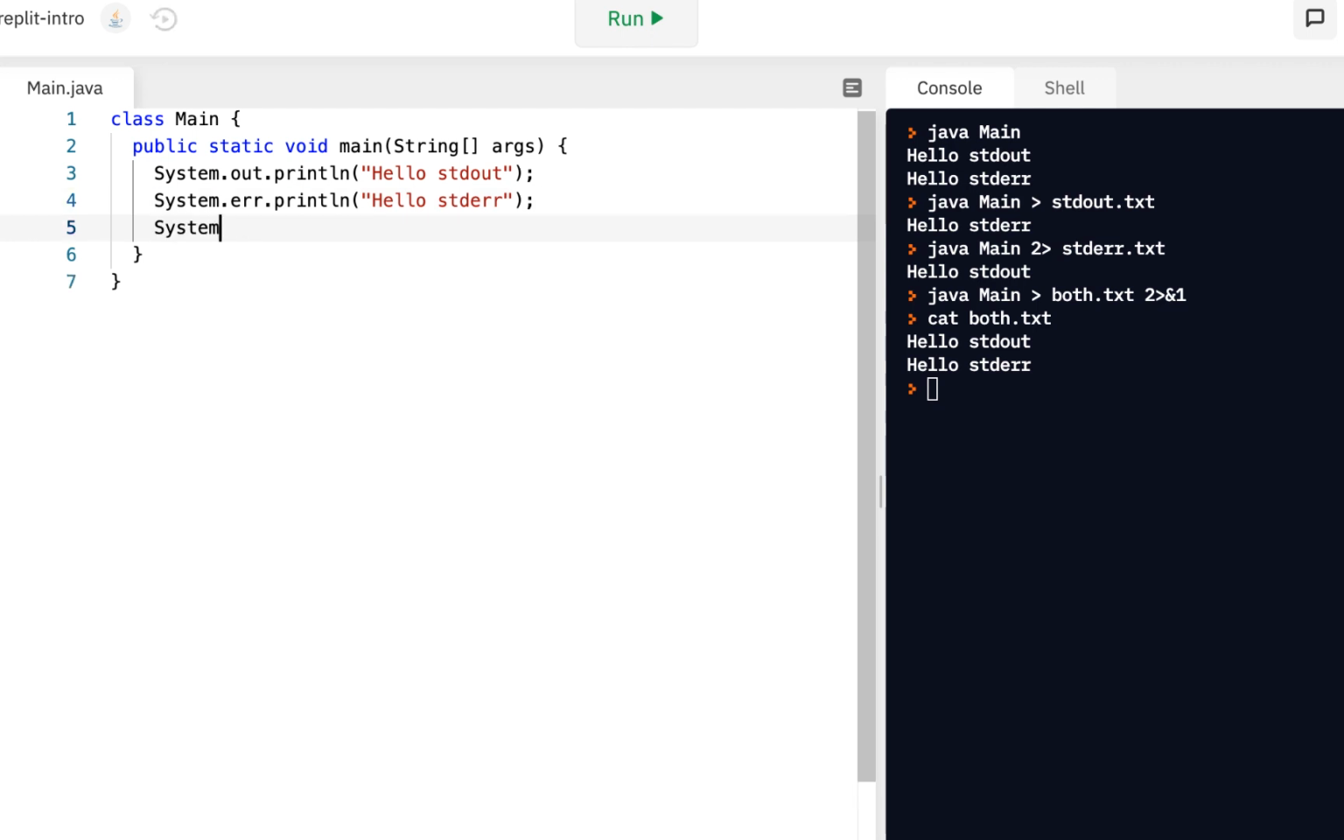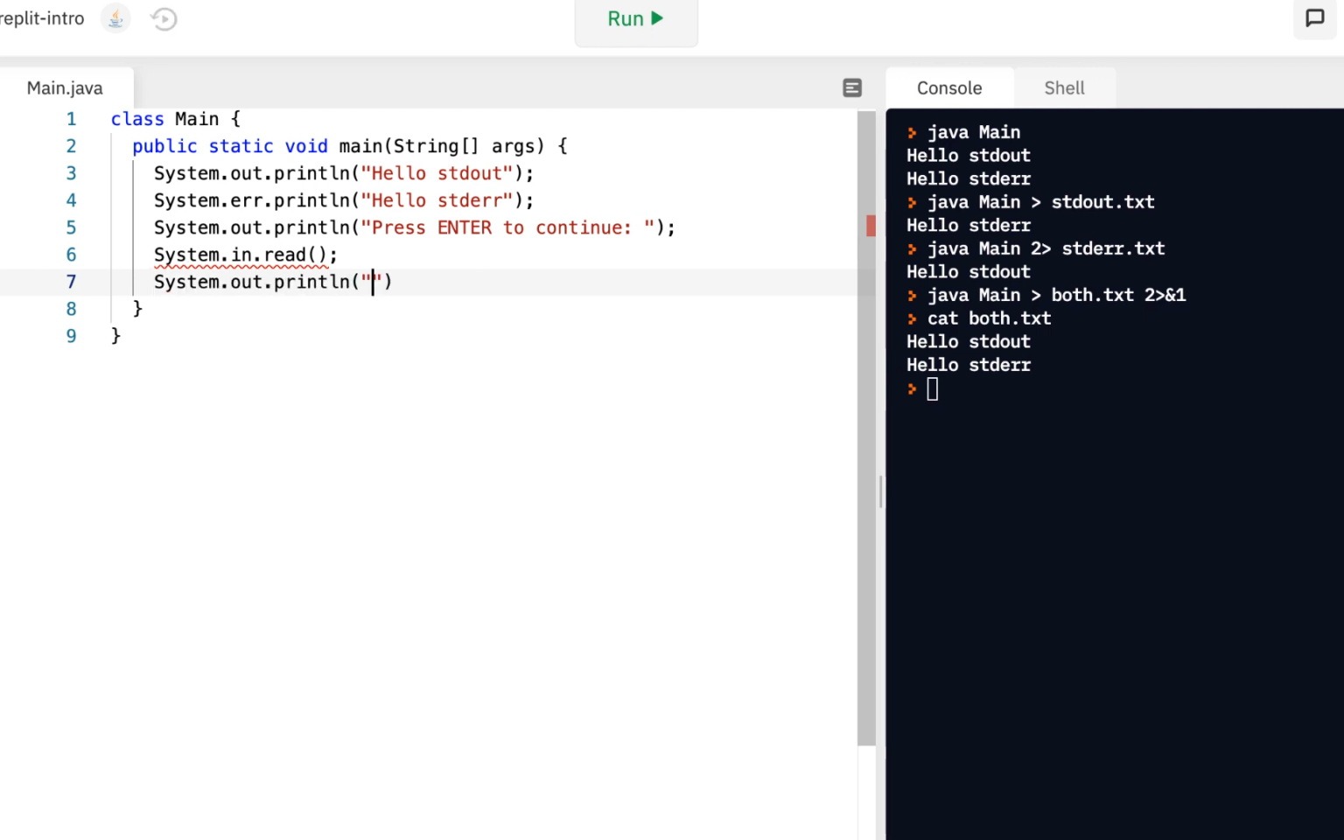Let's do this. System.out.println. Let's say, press enter to continue. All right, well, it turns out we can do System.in, and it has a method called read. And in fact, we'll read from that, and then we'll do System.out.println. Let's say, how about all done?